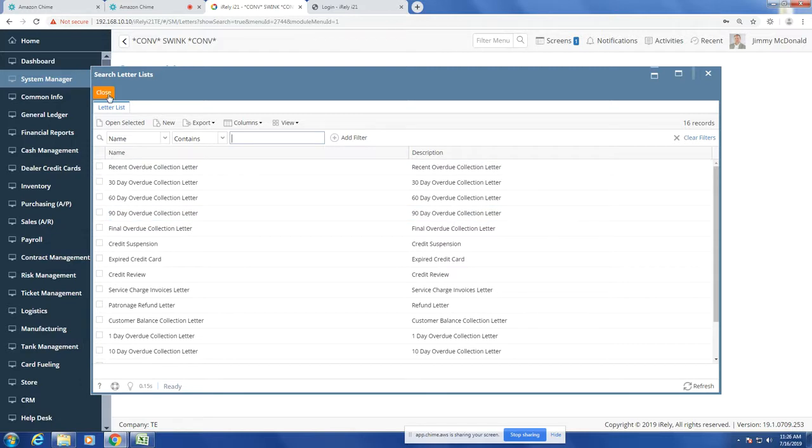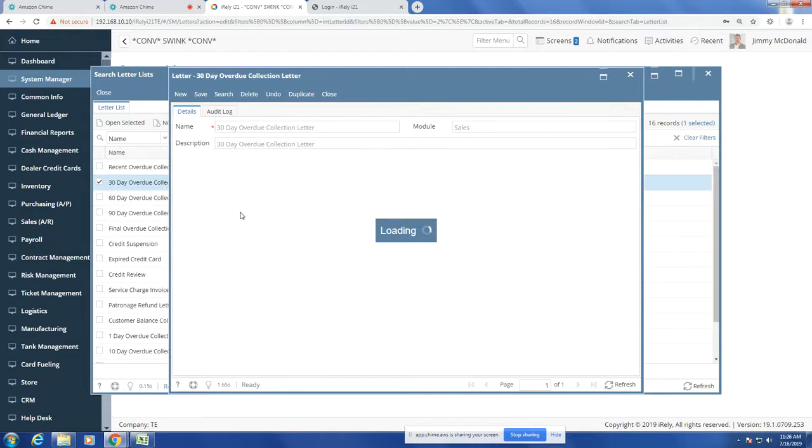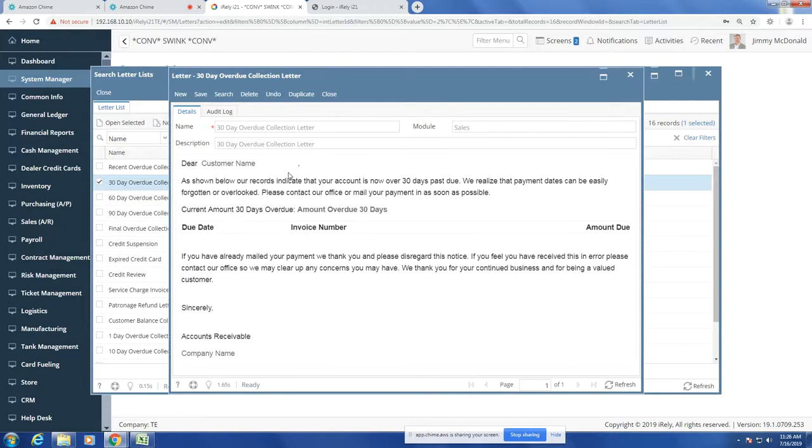Now, what you can do, let's say you like one, but you want to change something on it, what I would suggest is open it and then I think you can click duplicate on a letter. And then modify the new one. Okay. So let me see here.